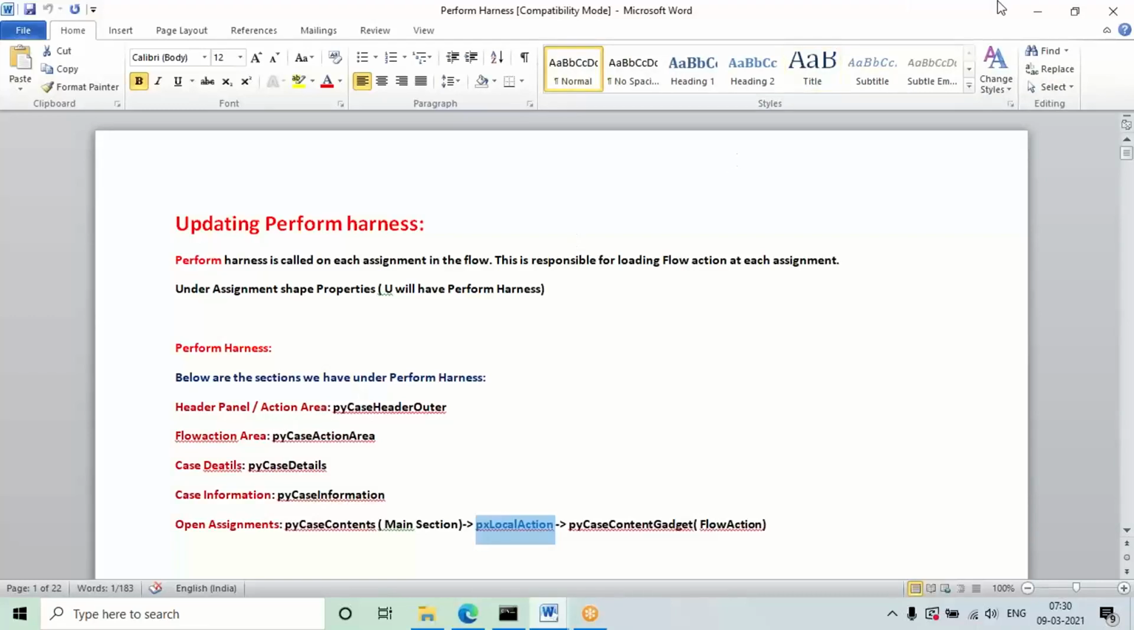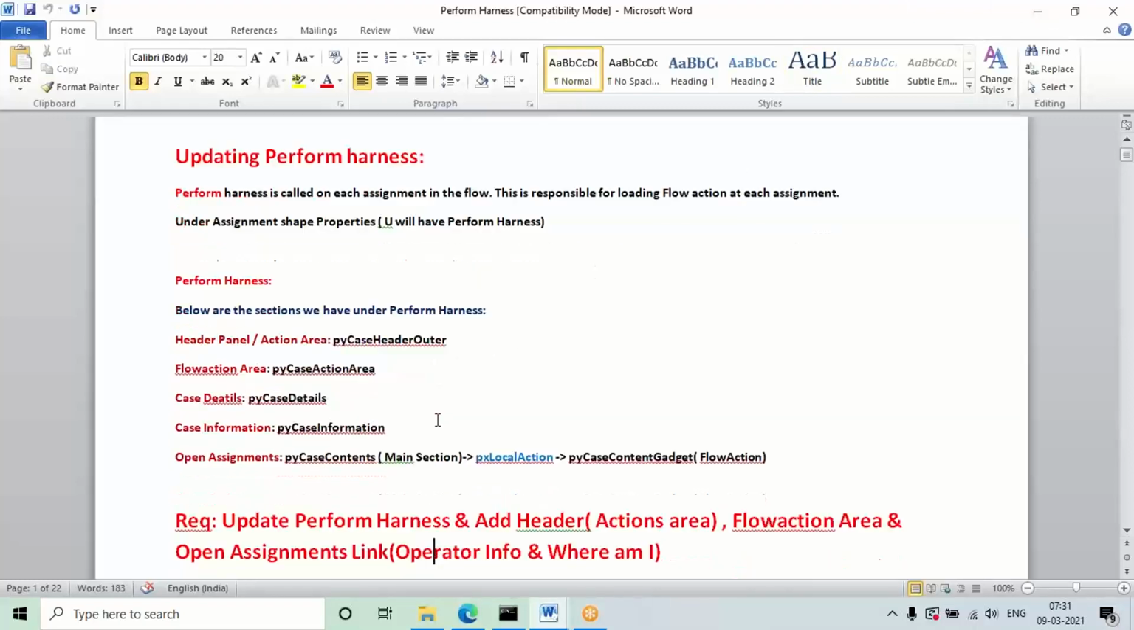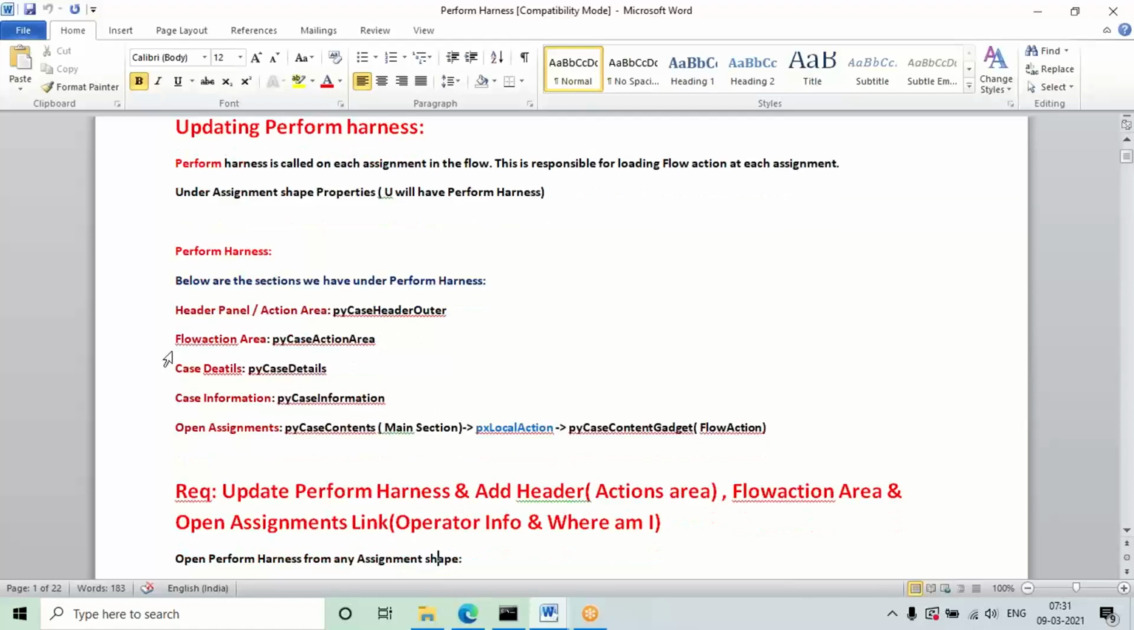Okay, now my requirement is I want to customize this perform harness also. See, perform harness is the main harness which is responsible for loading your UI design. Under the assignment connector, when you provide the flow action details, it displays those details at runtime, and that happens in the perform harness only. So under every assignment setting, you will have this perform harness name.